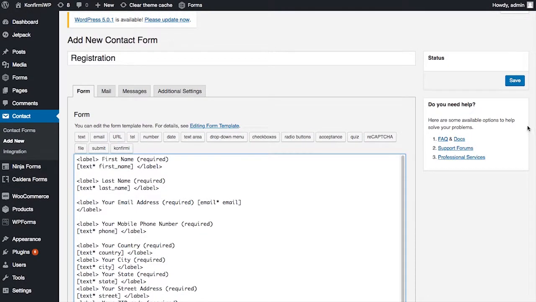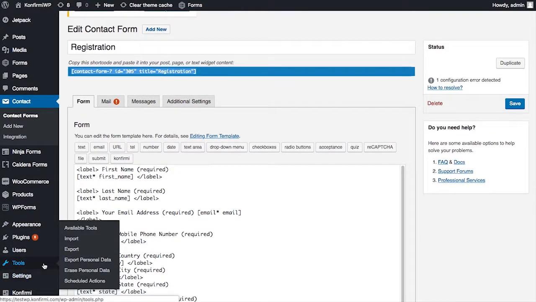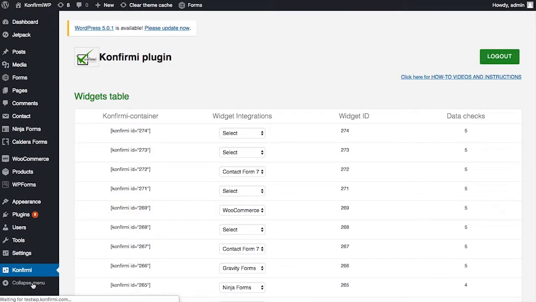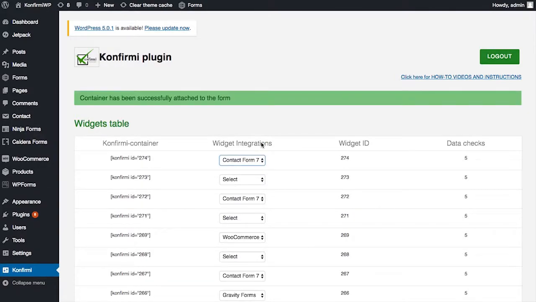Now we're going to save the form. And then once it saves, you'll see a shortcode drop in right below the title of the form in blue. Let's go ahead and copy that to the clipboard. We're going to be pasting that into the page to put the form in. Let's go to our Konfirmi plugin on the left-hand side of WordPress. And you'll see the Konfirmi container ID 274. And go ahead and select Contact 7 forms. You can select Ninja Forms, Gravity Forms, Caldera Forms. Let's go with Contact 7 in this case. And it's been successfully attached to the form.